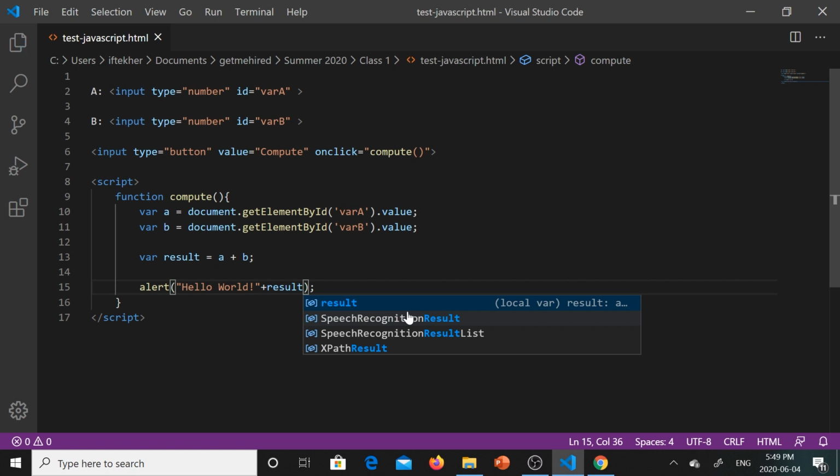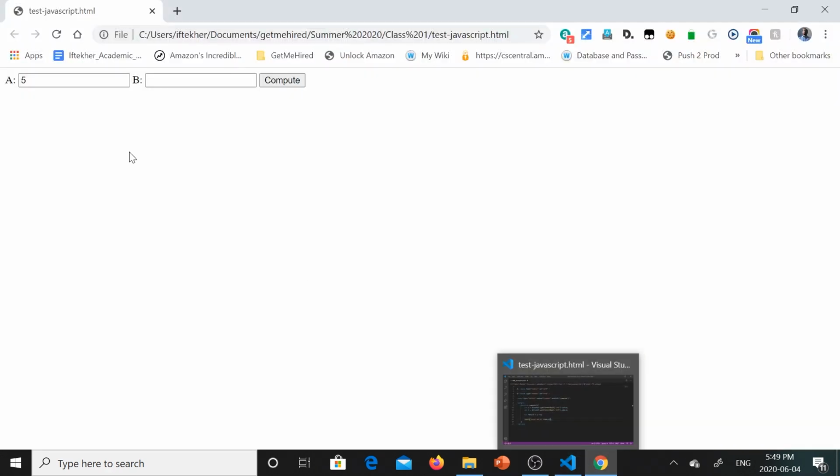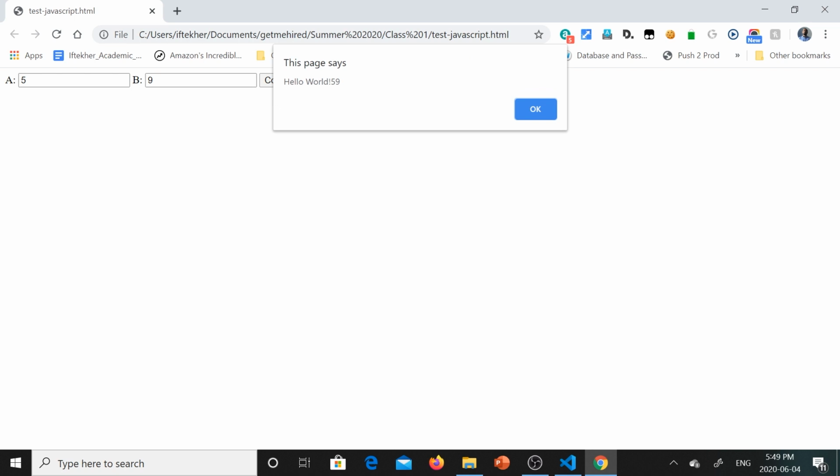So if we print the result here, and if I type here 5 and 9, and if I click compute, then it is saying hello world 59. So it's basically concatenated those two values, because as I said, JavaScript is loosely typed. It did not realize that those are actually numerical values.